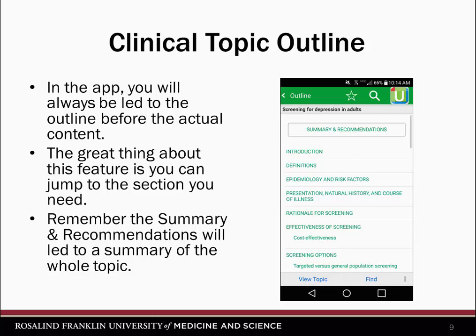So you don't have to read the whole thing. You can actually just read pieces of it, which is really nice if you're on the go. Remember that the summary and recommendations link at the very top will lead to a summary of the whole topic. So instead of having to read the whole topic from top to bottom, and some of these topics can be quite lengthy, you can read the summary and recommendations and get the basics of the topic.